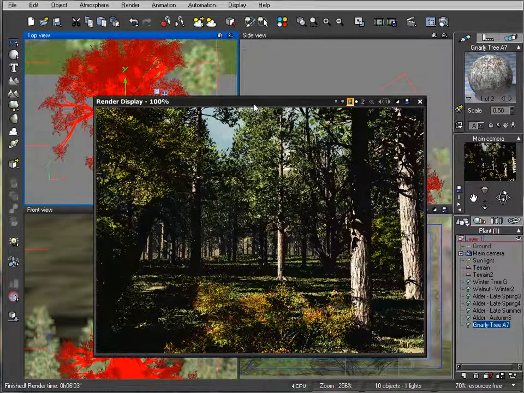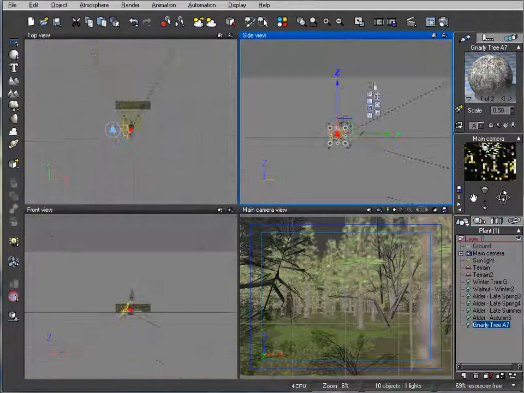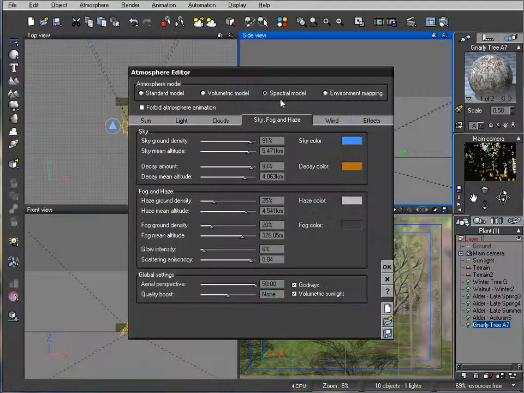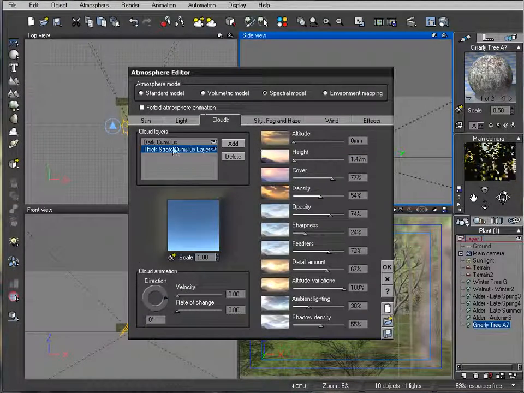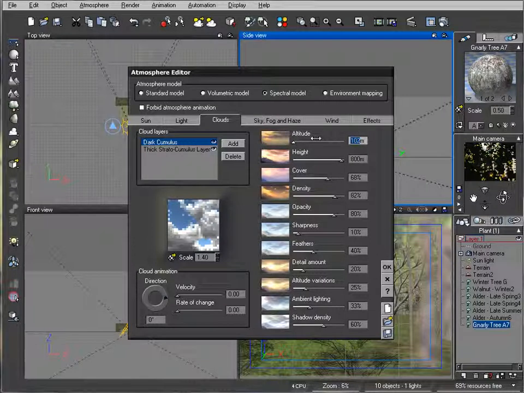Okay, so here is our image. A couple of things that I probably want to do: drop the sky a little bit lower if you want to have it less of a sunshine look. And to do this, let's look at our clouds. They're way high above. So we'll go to atmosphere editor, we'll go to the clouds, and we'll select this top layer, and you can see altitude. So we'll start dropping down maybe to about 50 meters.